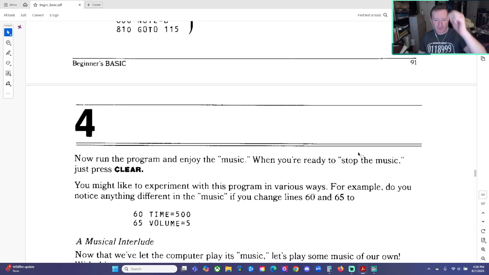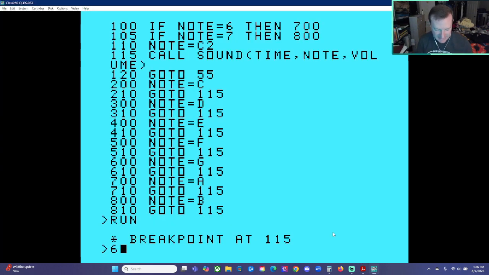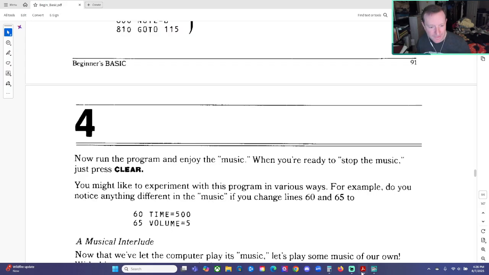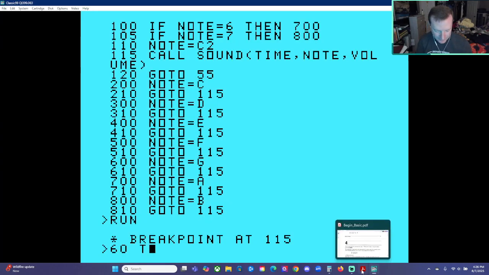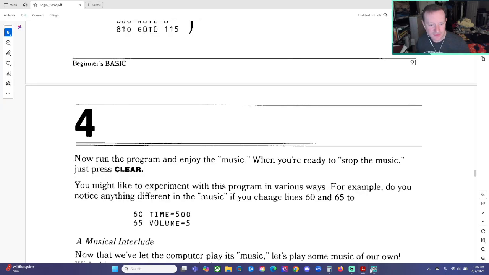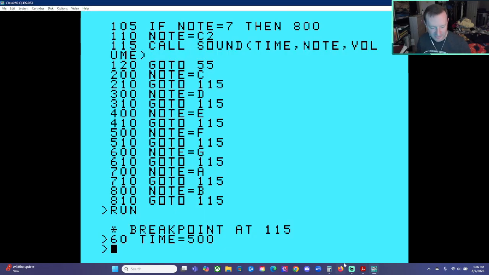You might like to experiment with this program in various ways. For example, do you notice anything different in the music if you change lines 60 and 65 to time equals 500 and volume equal 5? Okay, so 60, time equals 500, and 65, volume equals 5.